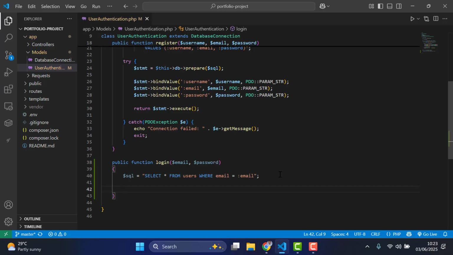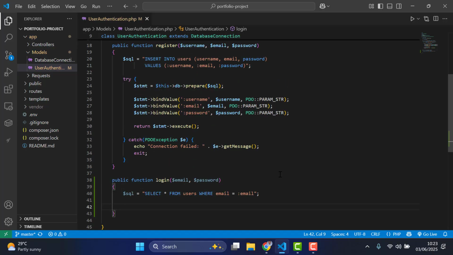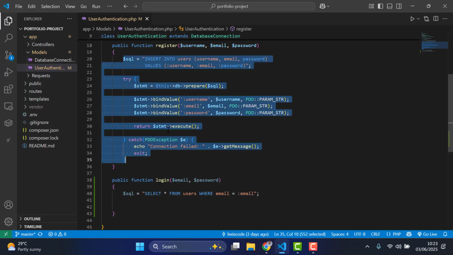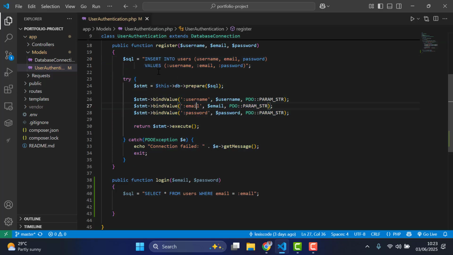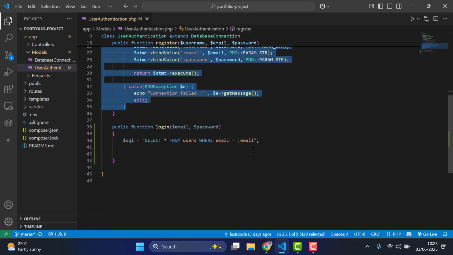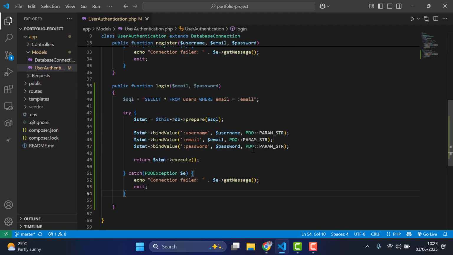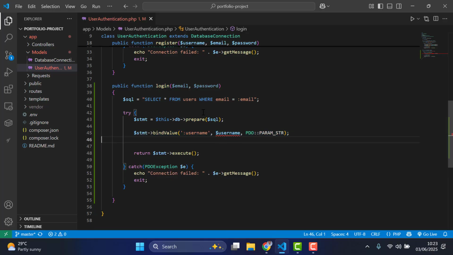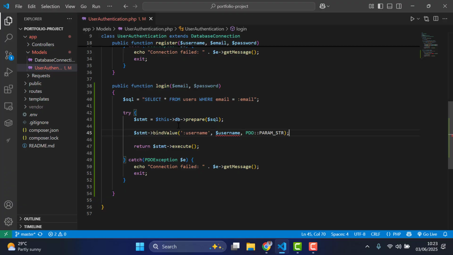So next step, we can do just the approach we are doing here. I'm going to do try catch. I'm just going to copy this try catch here, paste. In this case, let me just remove some portions. So try catch. First of all, we will always prepare our SQL statements. Then we will need to bind the value.